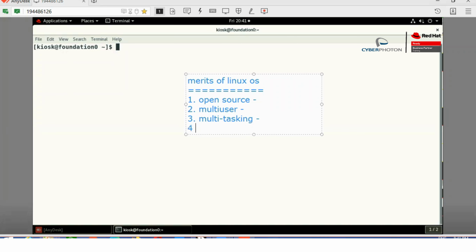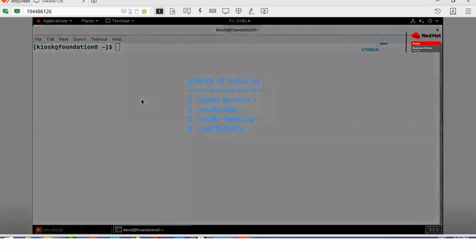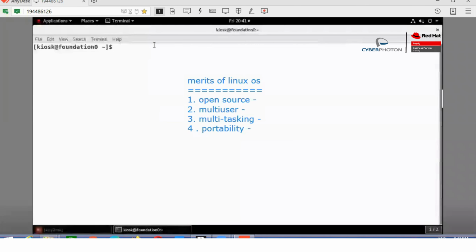Then fourth point, portability. Just I told you, what is this portability? It is easy, convenient for everyone. No, see, what is this portability, guys?